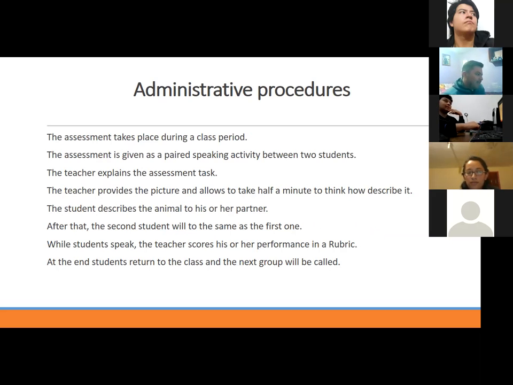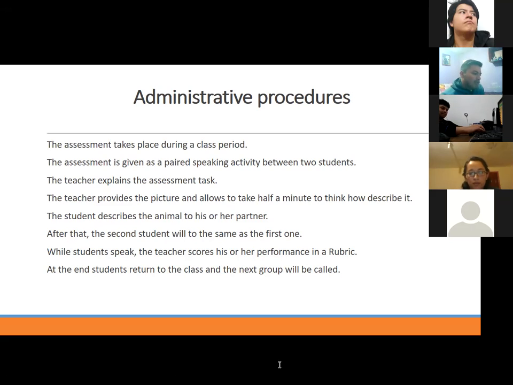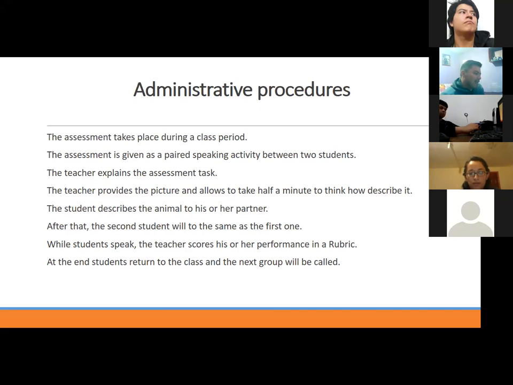Administrative procedures, okay? How is the procedure for the professor or the task? The assessment takes place during a class period. The assessment is given as a paired speaking activity between two students. The teacher explains the assessment task, provides the picture, and allows half a minute to think how to describe it. The student describes the animal to his or her partner.